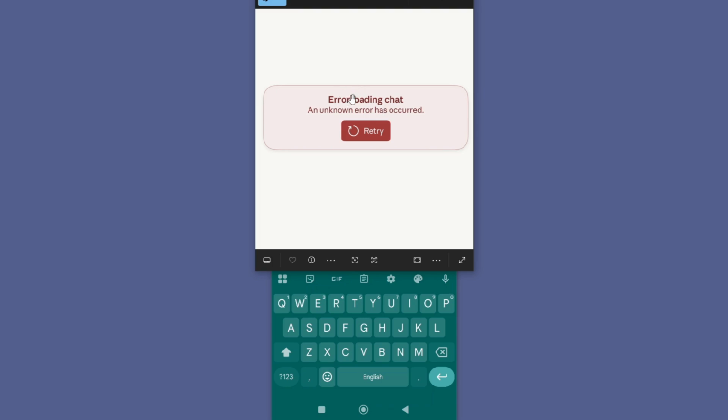So this is an error that is common to the Claude AI app, and there are quite a number of steps you can take to fix the error.